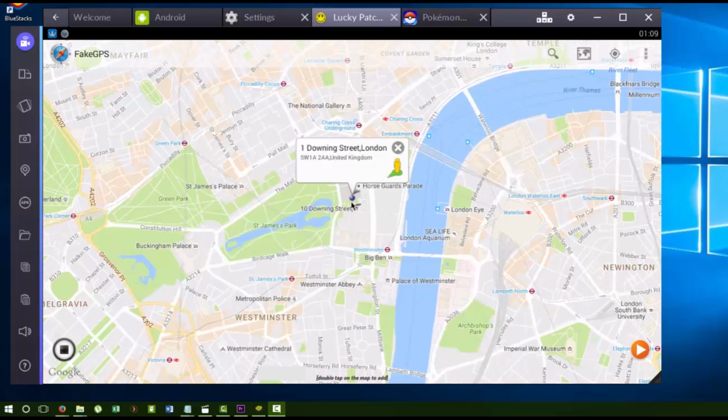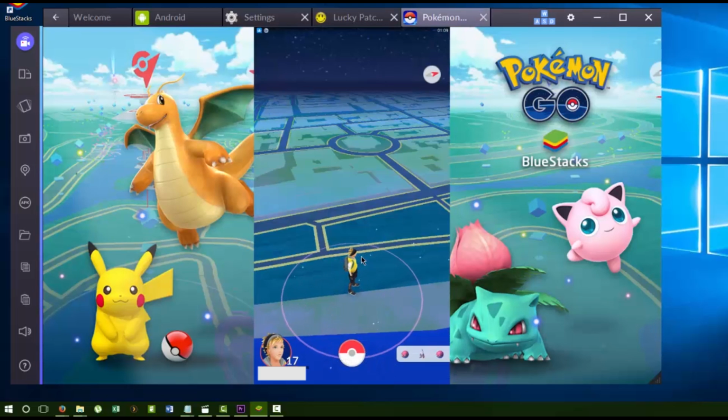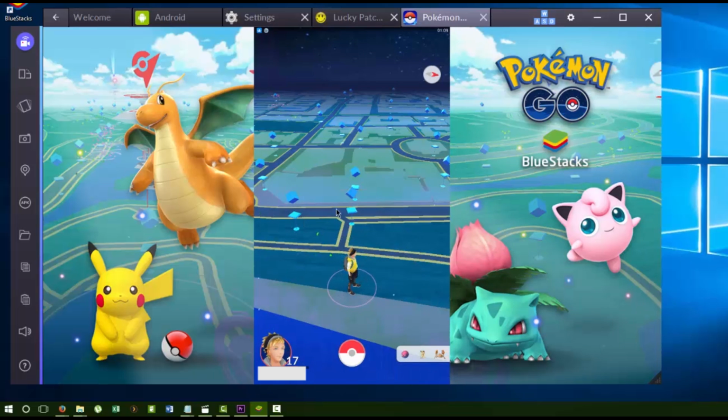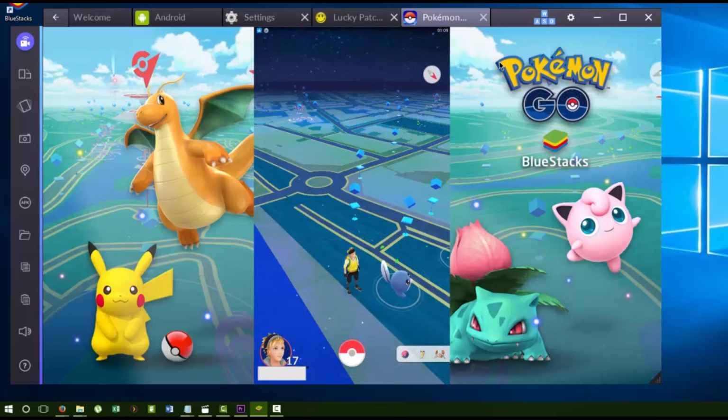Okay, so what I'm just going to do now is just move it from Downing Street to somewhere on the sea. Let's see what we catch here. Okay, so again, I've not moved too far to be blocked temporarily from the game, which is too far from the Pokestops here. So I'm just waiting to see if we get a Pokemon, which we have. Okay, so there's 2 spawned around me there.